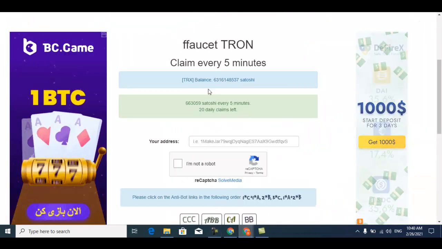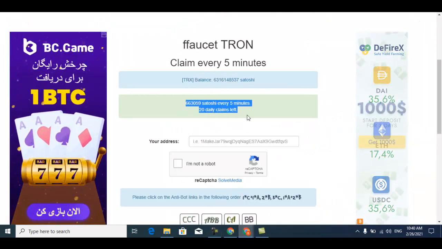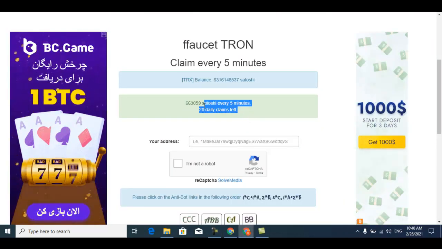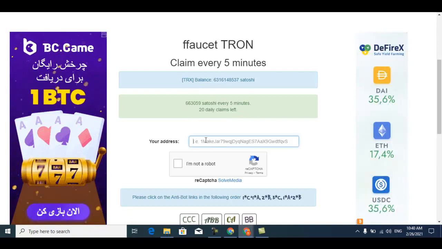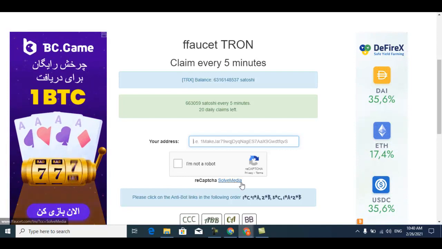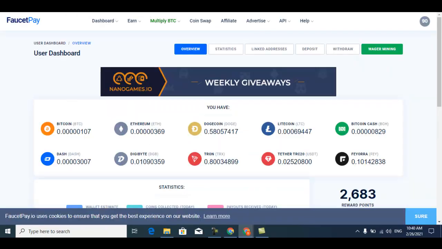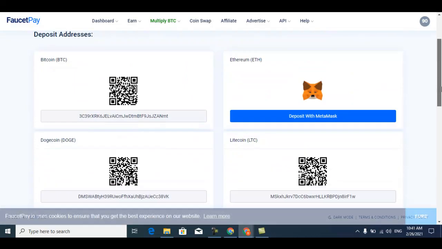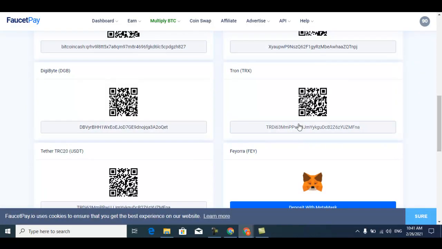This is the website. This website pays you Tron every 5 minutes. Each claim gives a Tron Satoshi and pays you instantly in your FaucetPay. You can choose your captcha, reCAPTCHA or SolveMedia captcha. Go to your FaucetPay, go to deposit, copy your Tron wallet address. This is your Tron wallet address.